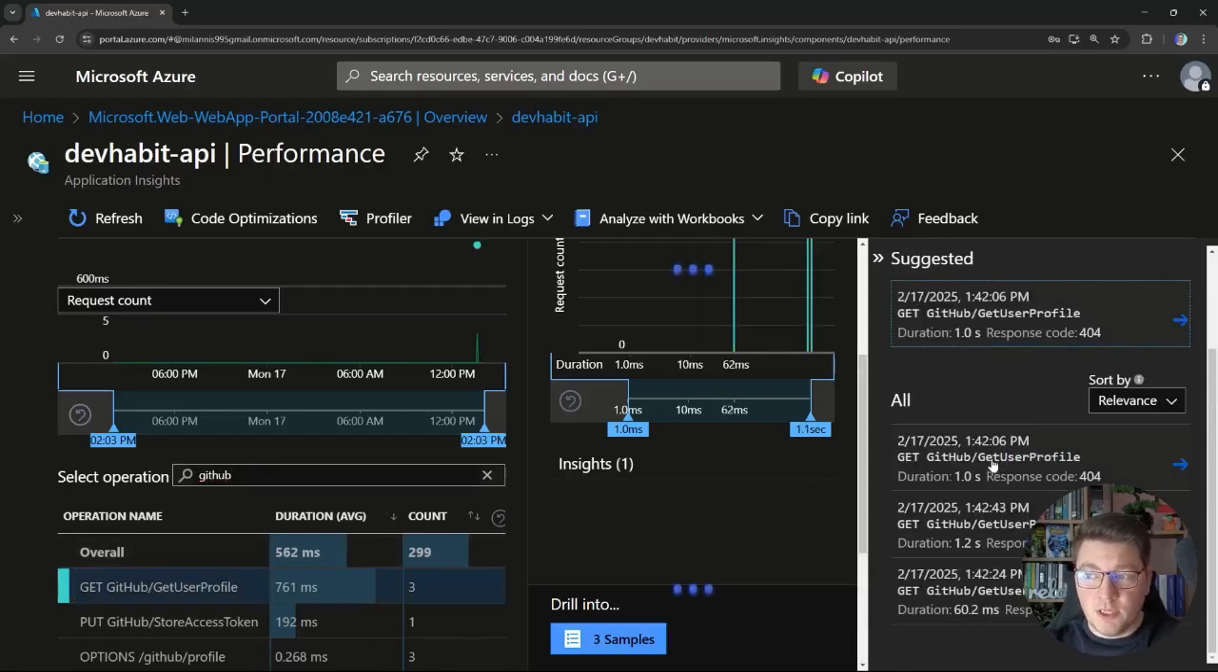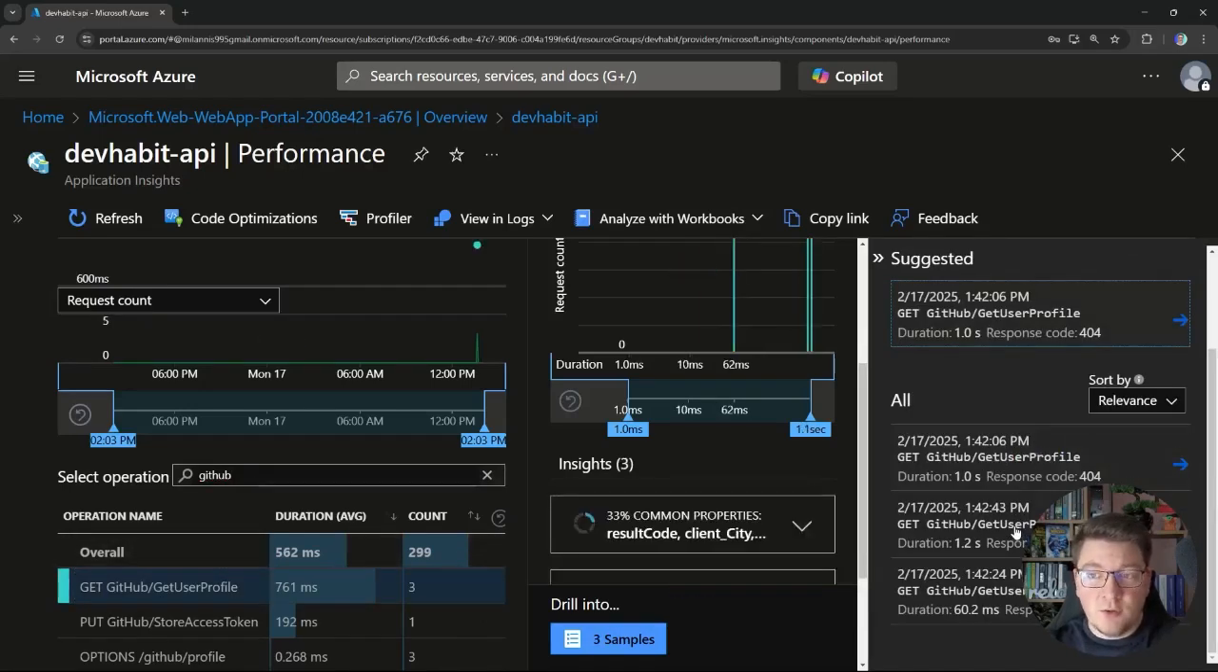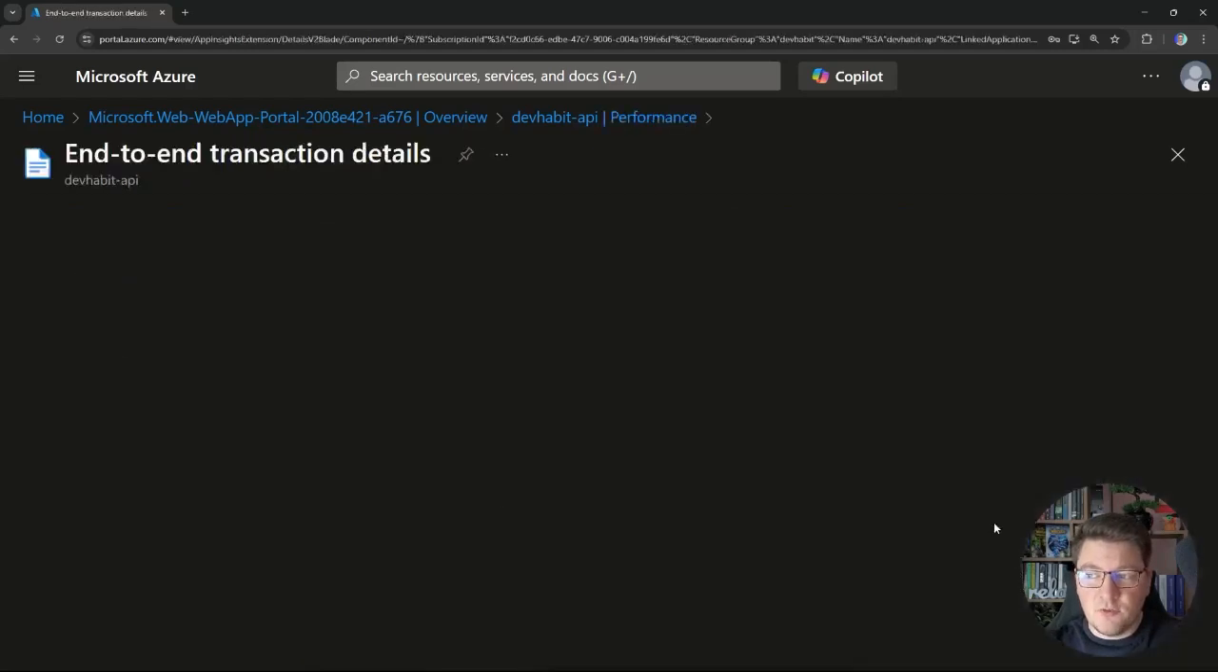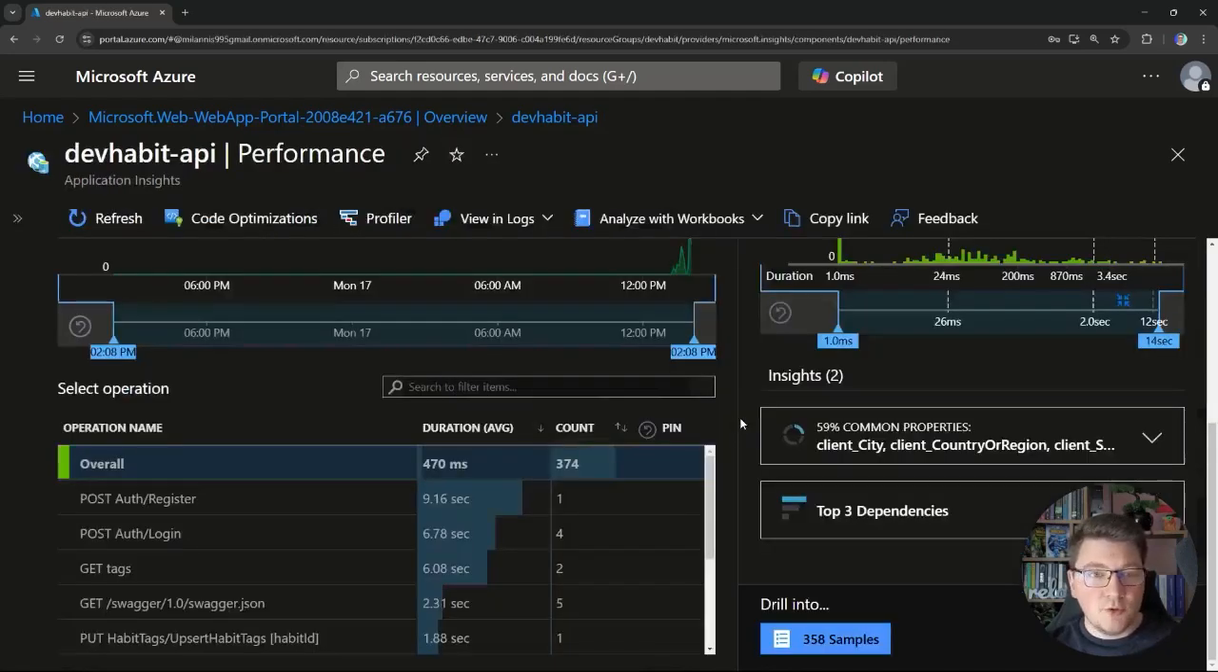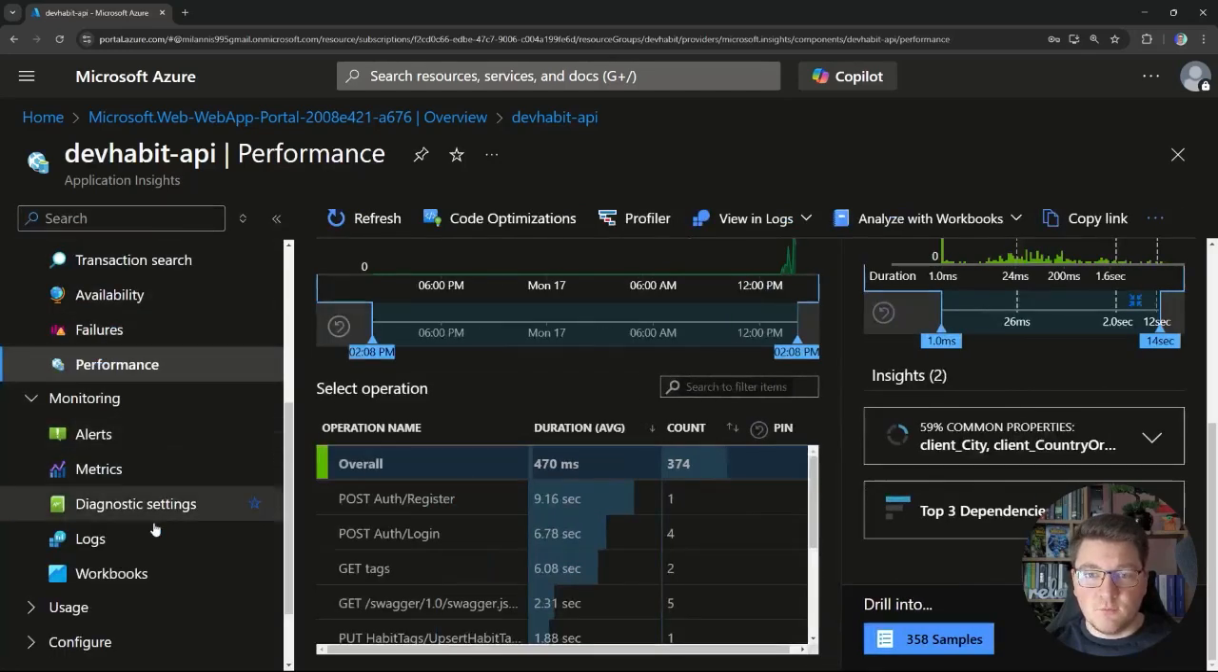Now these are a bit more interesting because they are also reaching out to the GitHub API. So if I drill down into this one here, we can see how long it took to reach out to the GitHub API, and our GET request completed in 800 milliseconds. So this is just a quick demo of how you could use Application Insights for monitoring your application. What I showed you here was the performance section.